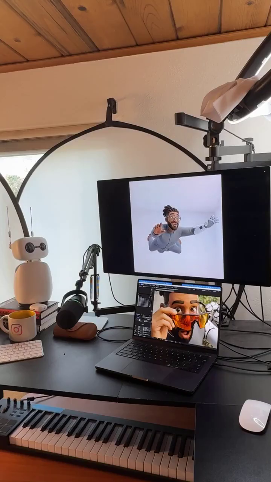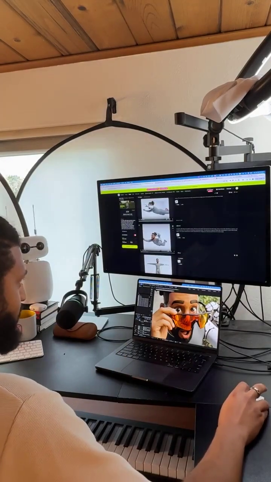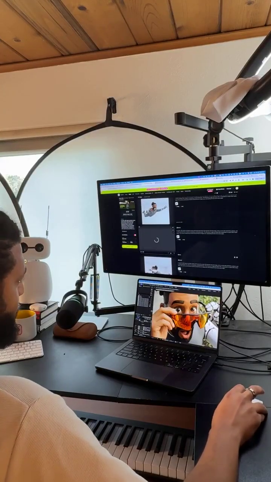Oh, no. Nope. First one's good. I'm going to put a heart on it just so I can see it later. Let's go to the next third option.